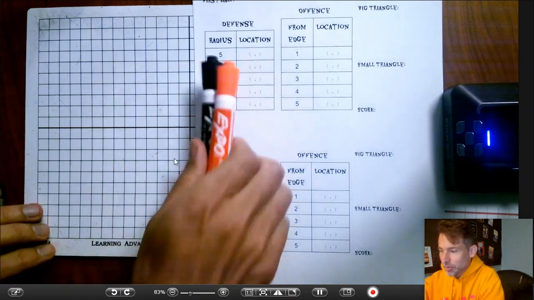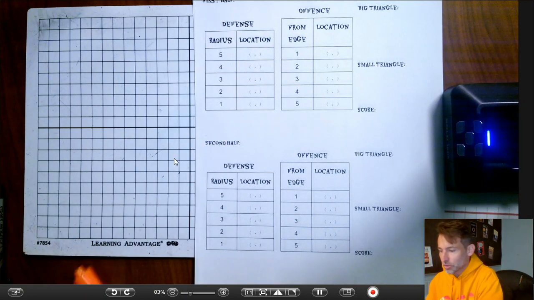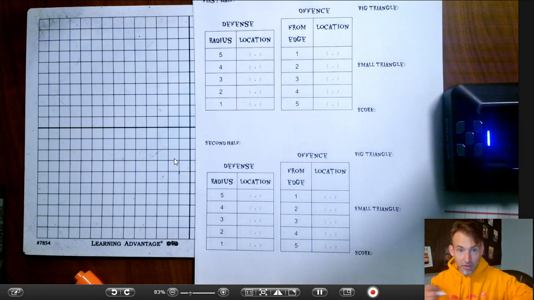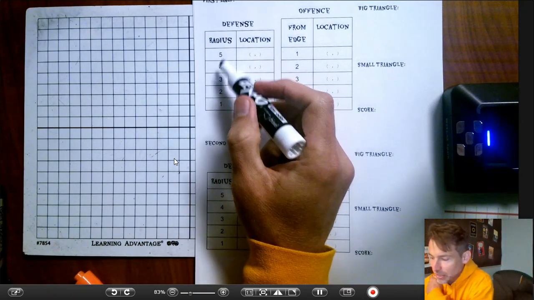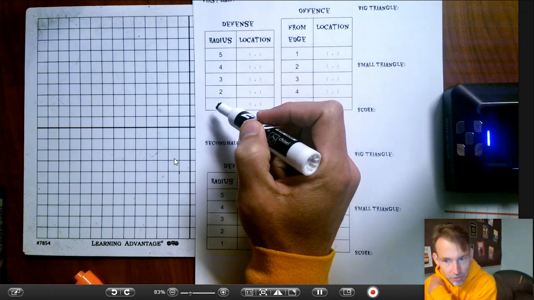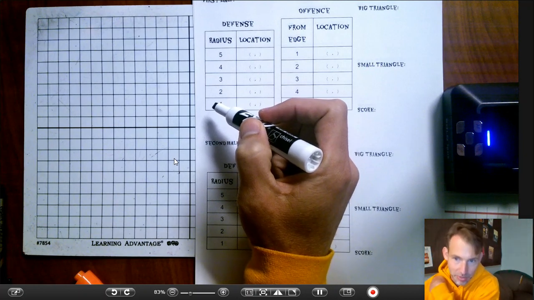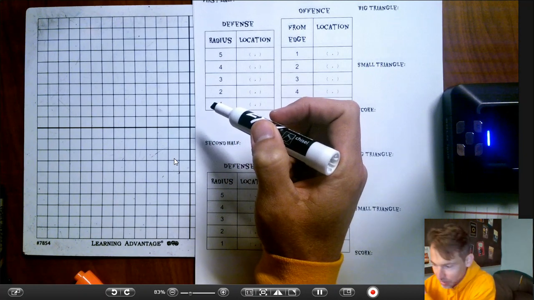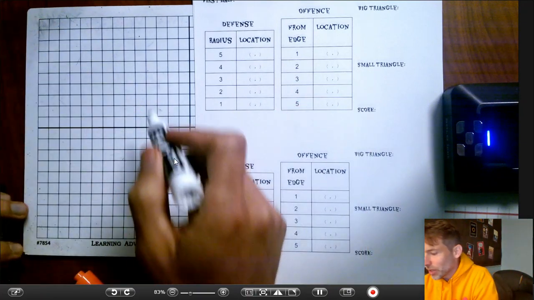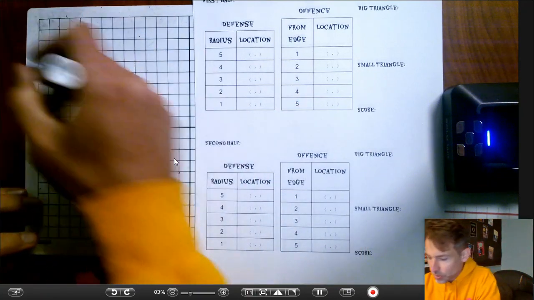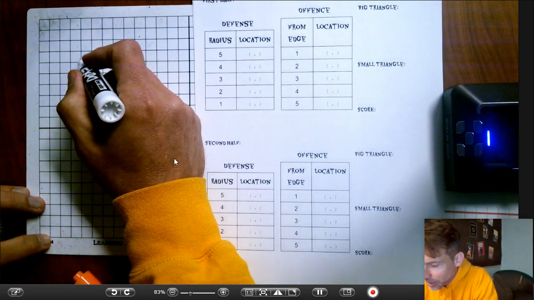The defense places first and chooses to cover some area of the board. They get 5 players, and the radius of the circle that each player covers decreases with each player they place. So they'll place a radius 5, and radius 4, 3, 2, and 1. They say, I want to take away one big area of the court for you, so I'm going to put my first player there.